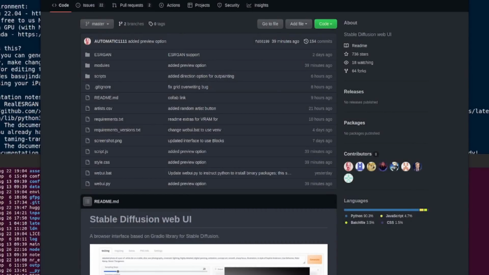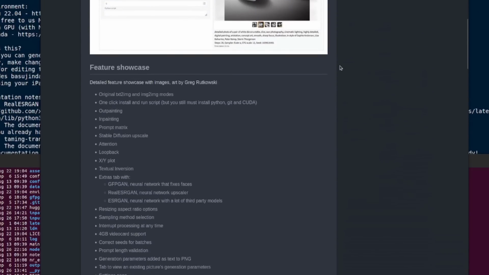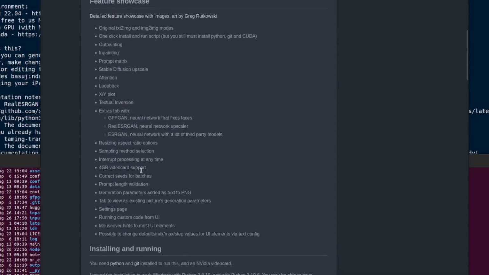Today I'm once again diving into the world of Stable Diffusion, but this time I'm looking at the Stable Diffusion Web UI repository. Why? Because it has absolutely loads of things in it. So there, the feature showcase, you've got the original Stable Diffusion, of course. You've also got Inpainting, Outpainting, prompt matrices, support for 4 gig video cards from the Basu Jindal repositories, all sorts of things, a whole load of stuff. There's loads of things going on in here.